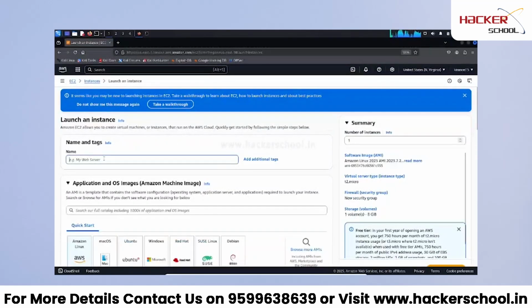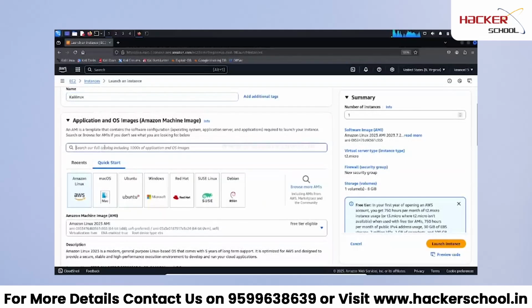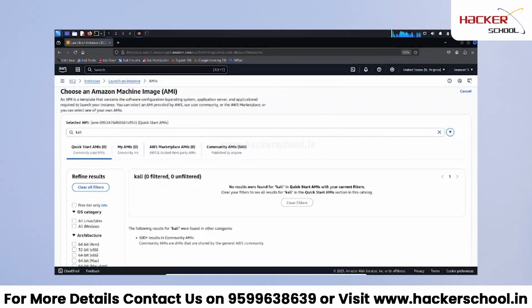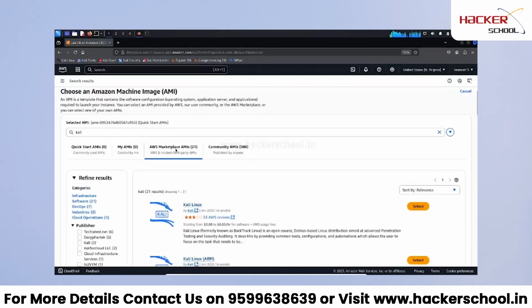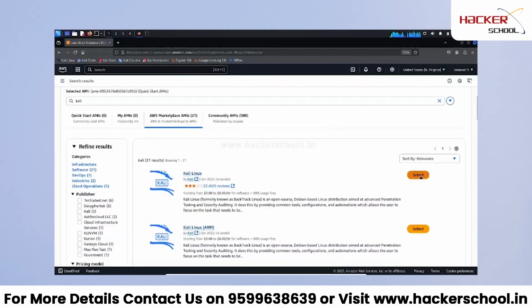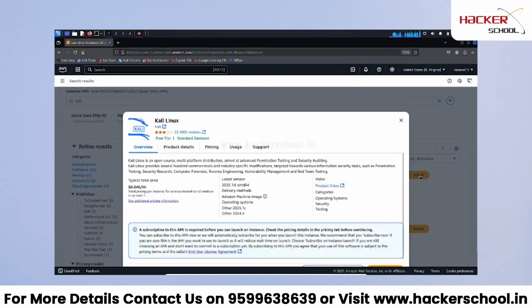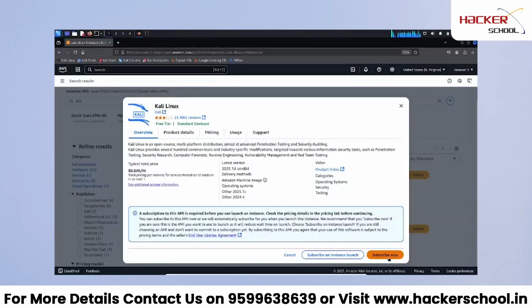First, provide the name for your system. Here I'll give the name as Kali Linux. Next, select the operating system which you want to host. As I am hosting Kali Linux, I'll search for the Kali Linux operating system. Once you have located Kali Linux, you can select the Kali Linux OS. Here you have the details about the operating system. Once we have verified the details, you can select Subscribe now.